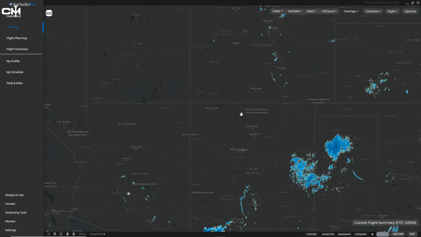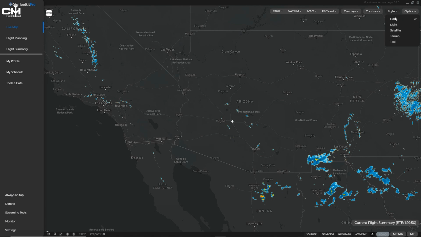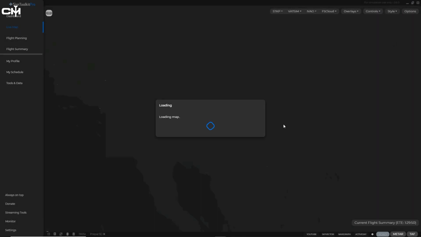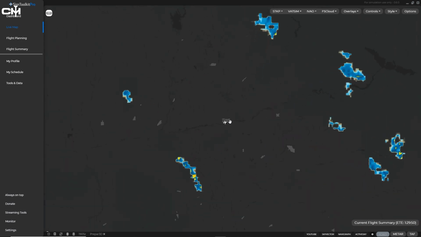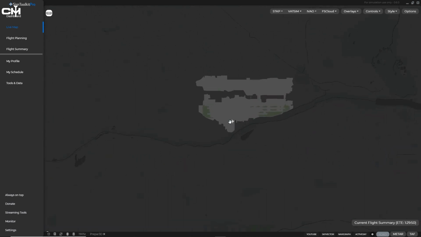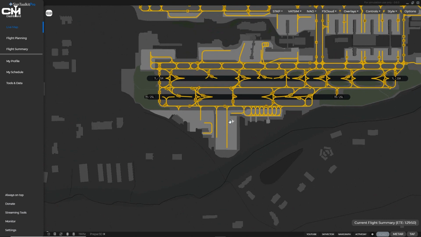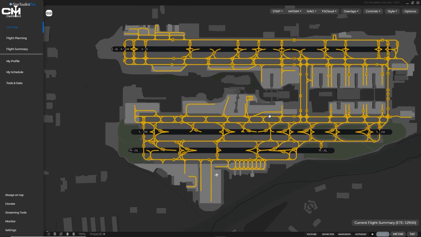And then there's another version of the map here. Let's go back to follow me and go to style, and let's go to taxi. Now it's going to load it back in. There we go. Now let's zoom in. Check this out. You guys will love this. There's Phoenix, right? It's getting a little. Oh, look at that. There's all your taxiways right there. Now if I turn the follow me off real quick, you can see all your taxiways.